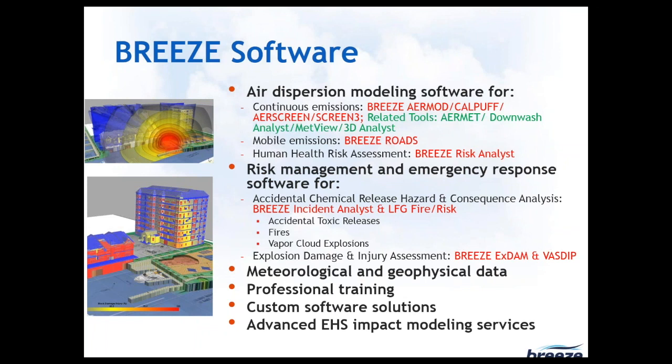We offer professional training, both custom and off the shelf. For VExDAM in particular, most of the courses are custom courses. And Brian Holland, who I'm joined by, is our primary course instructor. So for these VExDAM courses, he can either travel to the client's site and provide the training there, or they can travel to our office in Dallas, Texas for the course, and we can tailor the course to best suit their needs. In addition to the training, we offer custom software solutions, such as real-time accidental release modeling systems that can be customized for your facility and to meet your specific modeling needs. And we also offer advanced EH&S impact modeling services. And we work on a variety of modeling projects for clients around the world, including assessing the impacts of air dispersion, fires, and explosions.